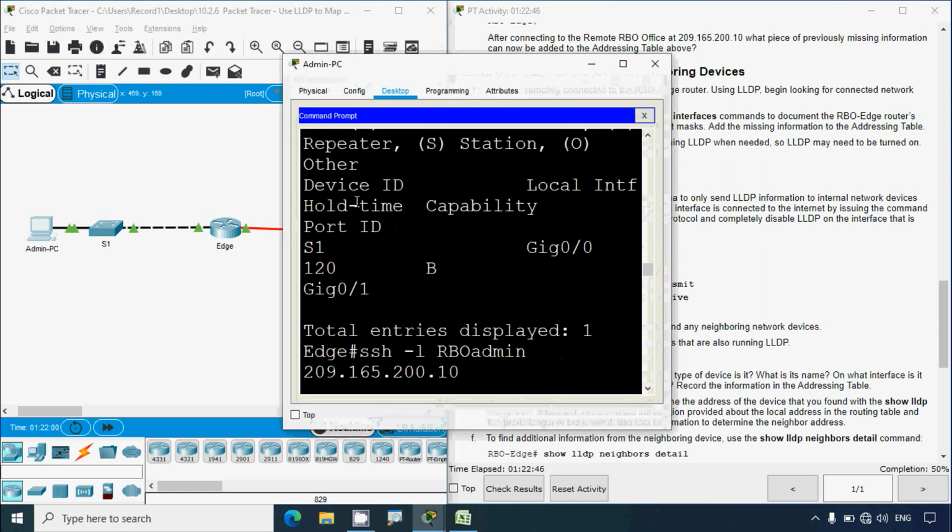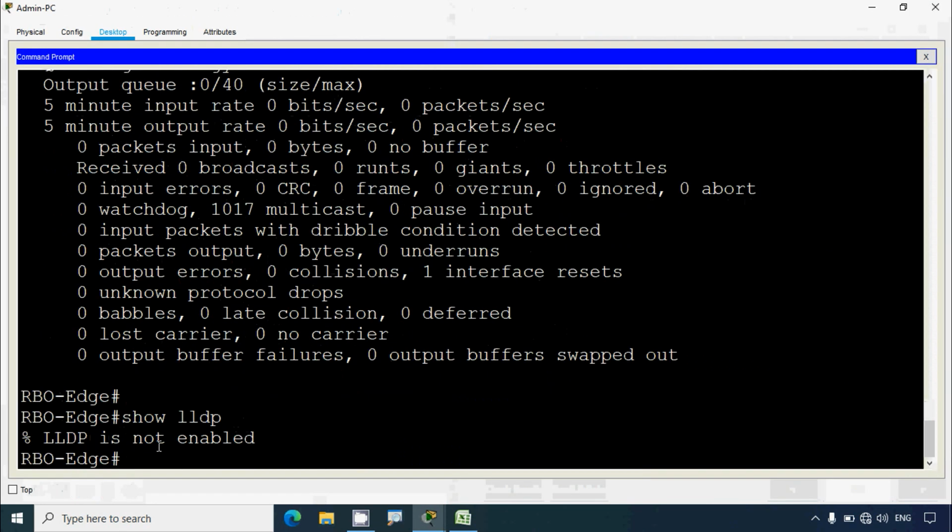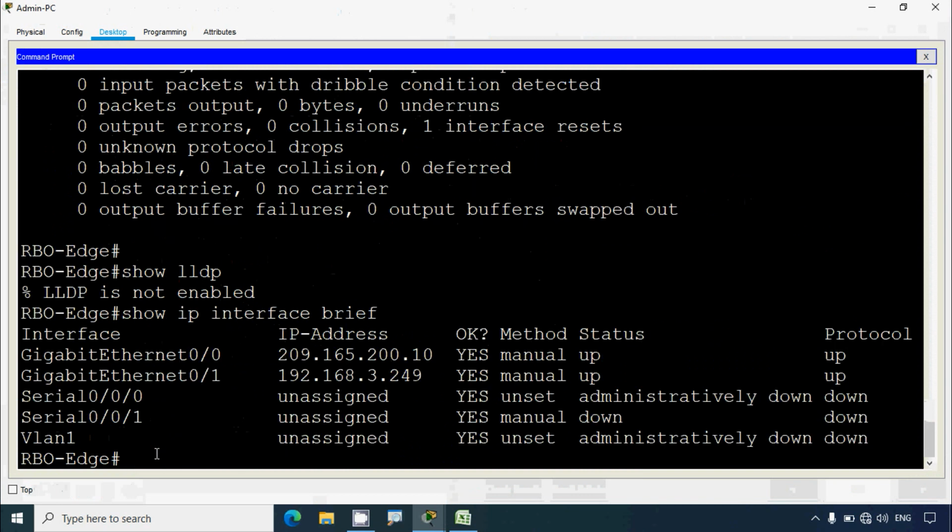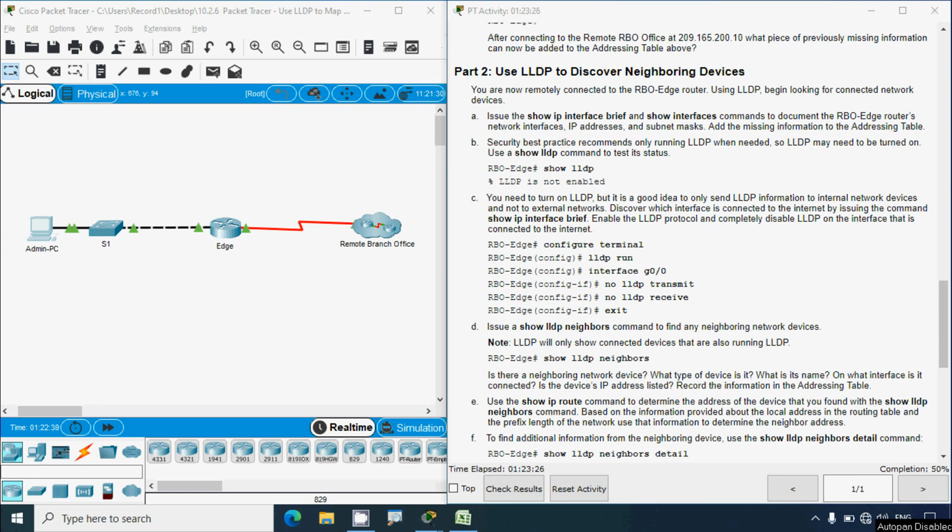Coming to admin-PC, we will give the show command show IP interface brief, and here we can see the public IP address they configured for the interface GigabitEthernet 0/0, which is connecting towards the ISP. Here we will enable LLDP, and we have to go to that interface G0/0, which is connecting to the ISP, and we will disable LLDP. Here we can see the commands no lldp transmit, no lldp receive.